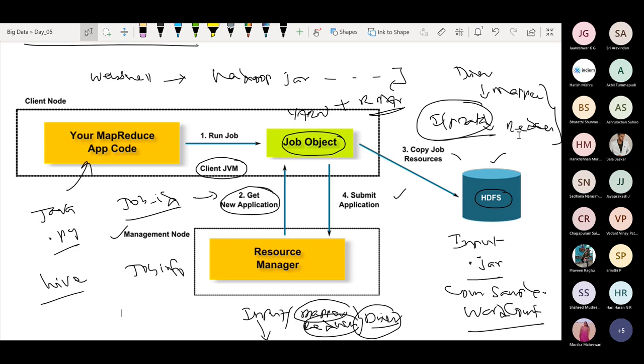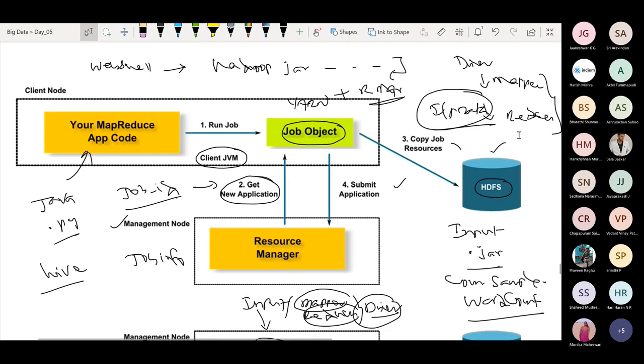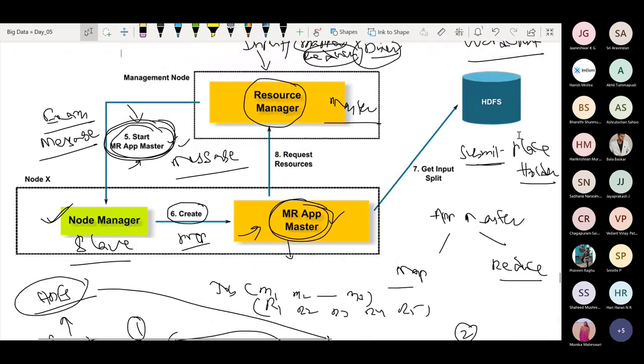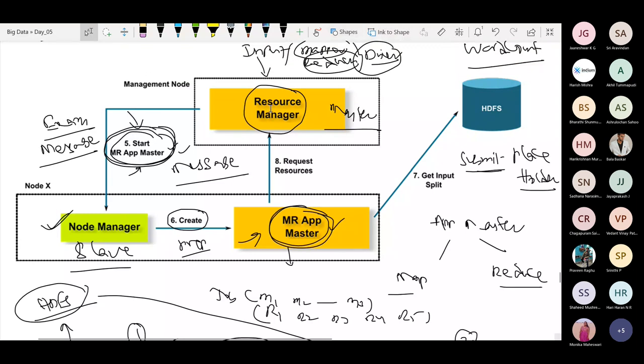Coming to the second aspect, after copying the resources, job submission. Job submission generally happens to the resource manager. Now, the next diagram, if you observe, after submission of the job to the resource manager, it is sending a message to the node manager: hey, I'm having this information with me, and you need to execute the convention related to the mapper and reducer. Then after getting the confirmation from the resource manager, the node manager creates the application master. The fifth step is the message. The sixth step is the action actually.